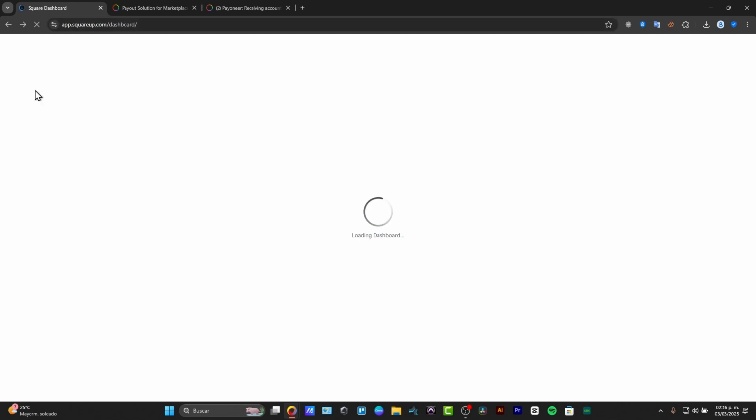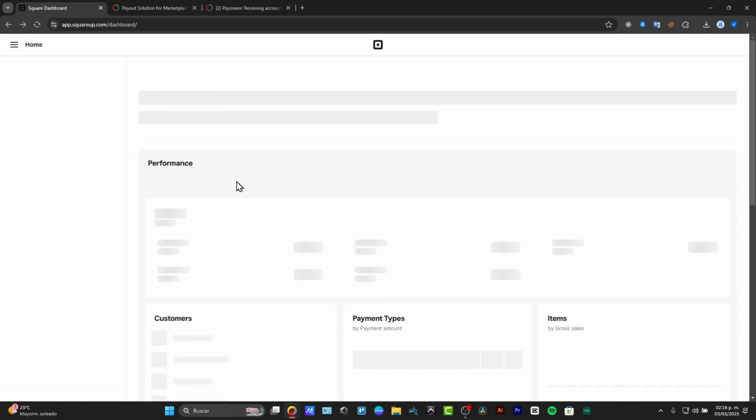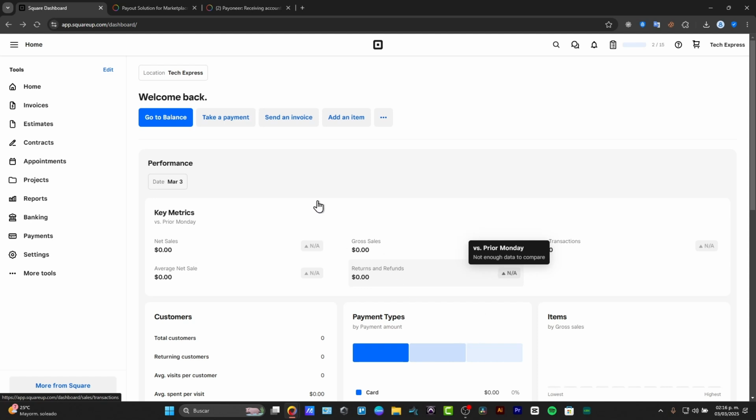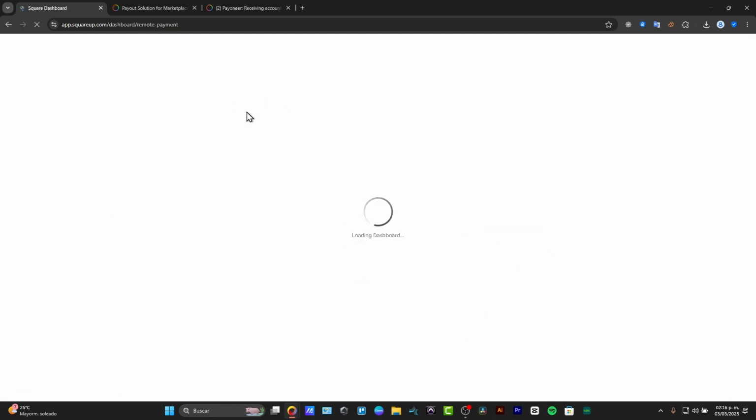So I'm going to go back again into my dashboard, and I can, for example, start by doing the easiest element, which is creating a payment link. For that, we can go here to the upper side. It says take a payment, and the dashboard should now have the remote payment element.